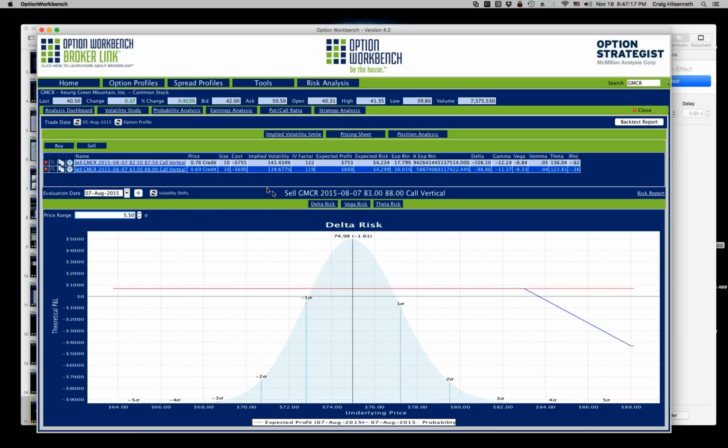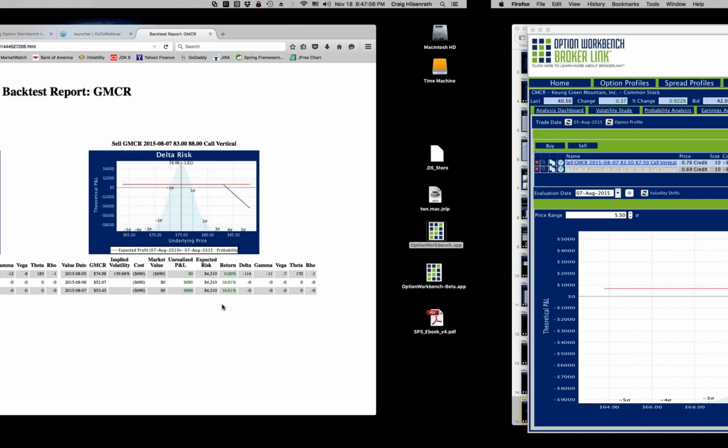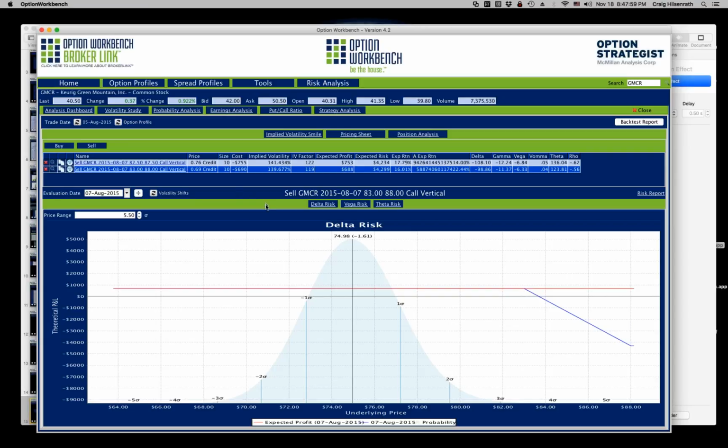So now, okay, how do I generate that backtest report? I go up here, I click the backtest report button, and you can see it switched over here to gathering data. And now it got through that pretty quickly, and it shows a link to show the report. If I click the link, it's going to bring up those reports in my web browser. And here are those two trades that I put on to see how much I would have made, and I can compare the two.